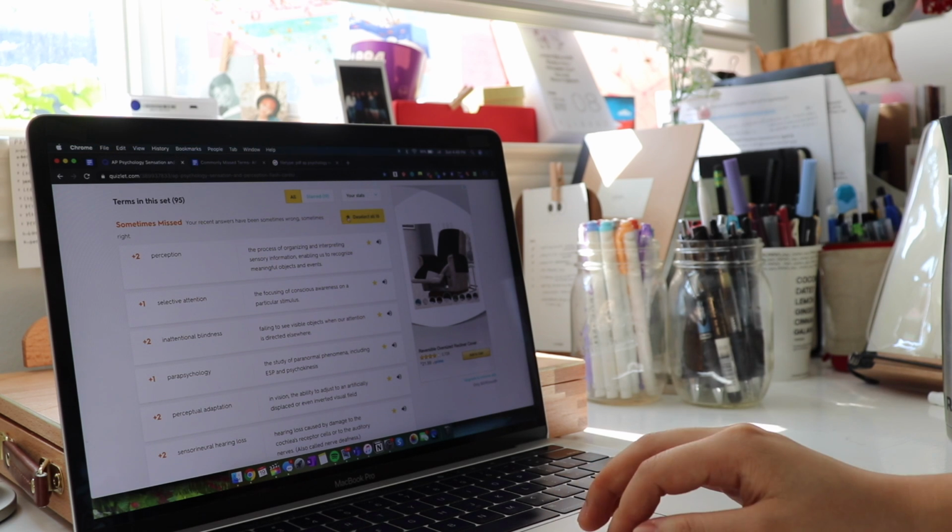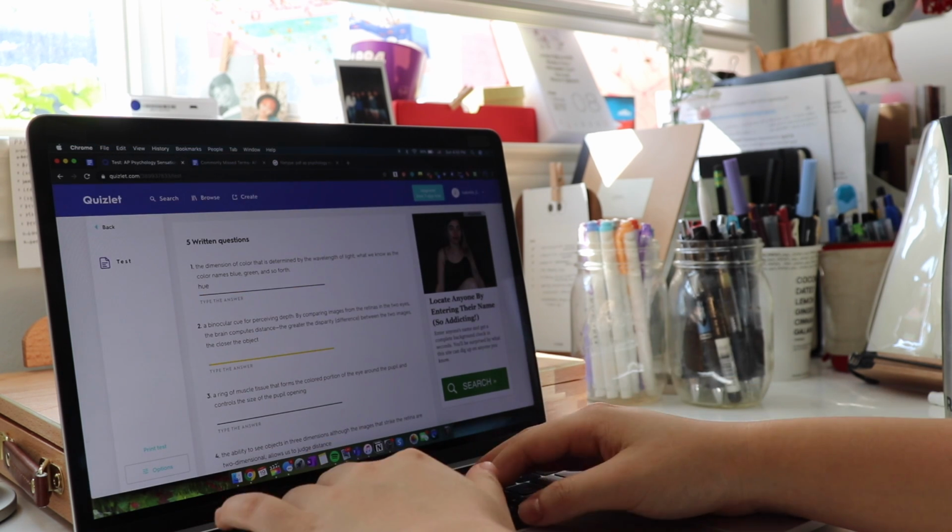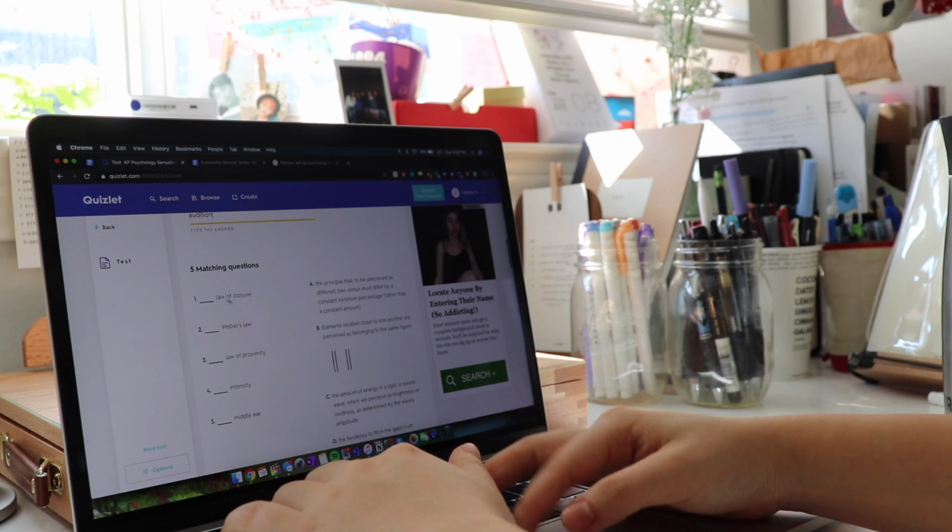Also, if you're not a fan of the learn function, you can also just use the test function or any of the other functions on Quizlet.